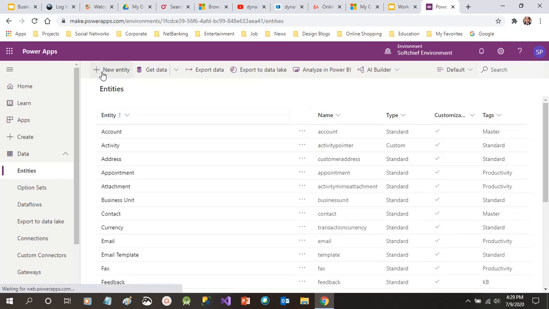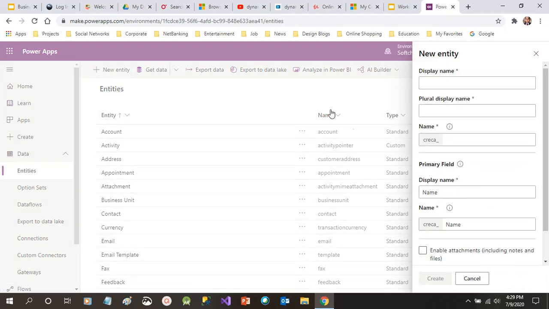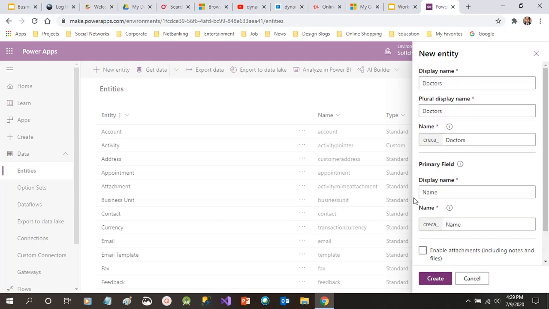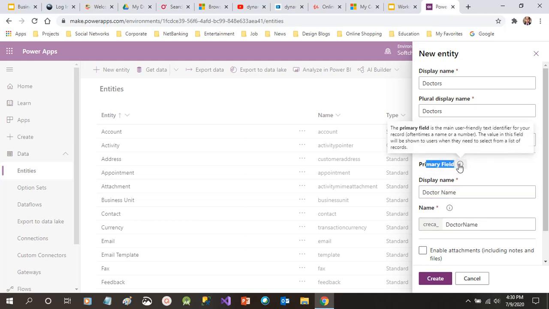So using this new entity option, we can create new entities, right? Let me create a new entity for now. I have clicked new entity and I'm giving a display name as doctors. Then there you will find the primary field. The primary field is nothing but the field that will be displayed to the users; it is the main user friendly name of a specific record.